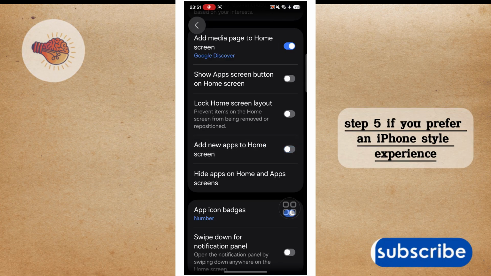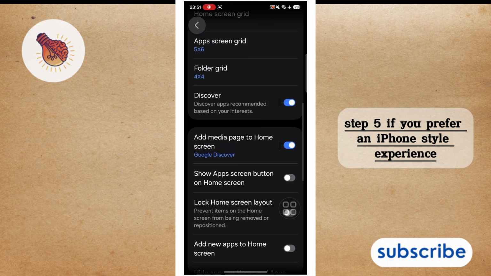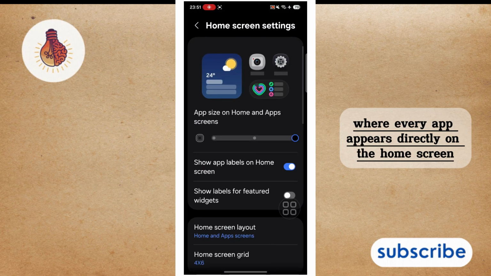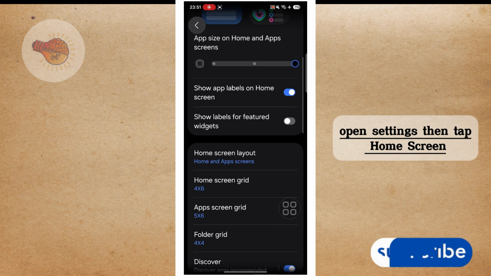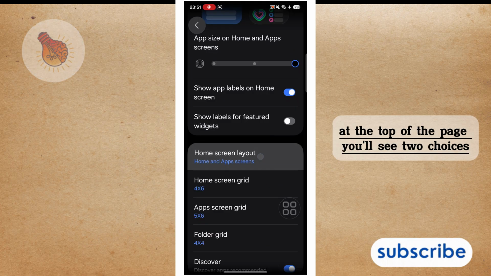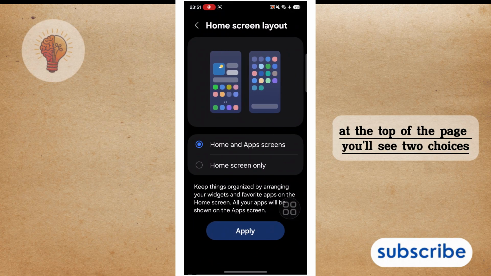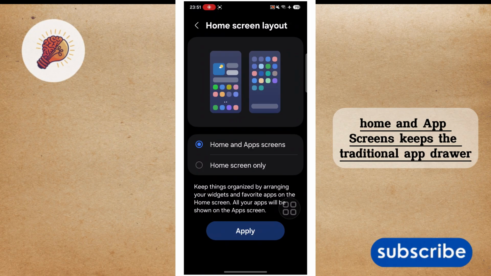Step 5. If you prefer an iPhone-style experience where every app appears directly on the home screen, Samsung gives you that option as well. Open Settings, then tap Home Screen. Select Home Screen Layout at the top of the page. You'll see two choices, Home and App Screens.